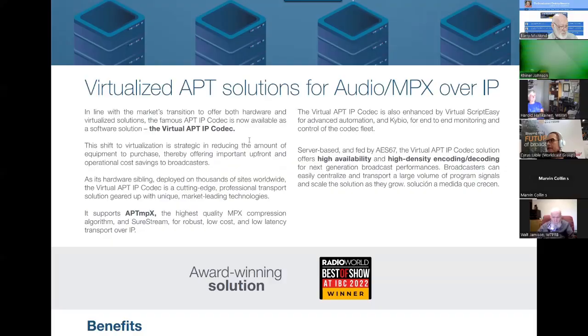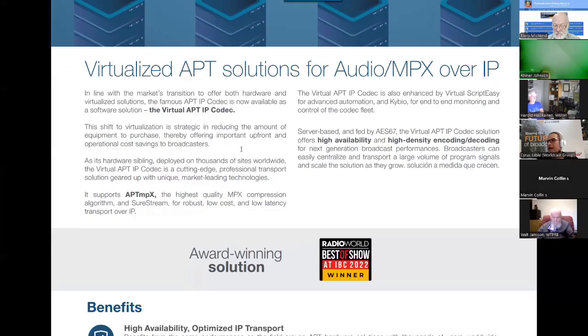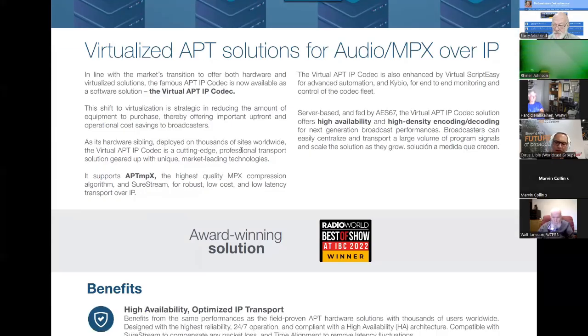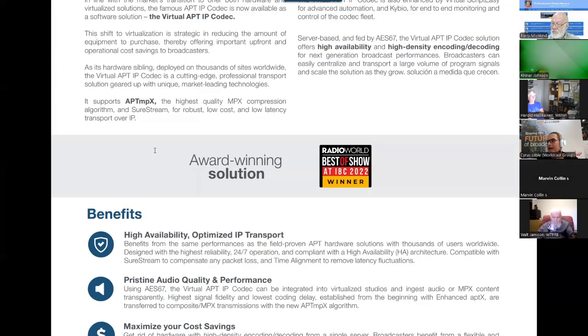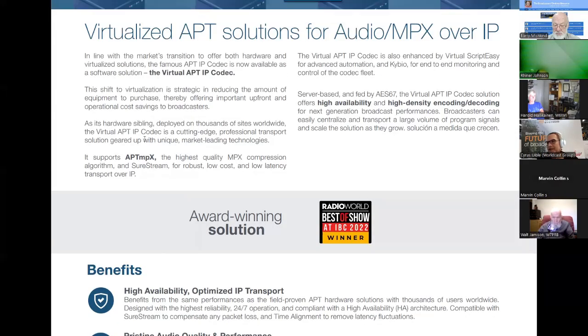Okay. So I'm going to assume that you guys are pretty well familiar with virtualized appliances and some of the benefits of that. Part of what we do is we're going to be featuring the fact that our virtual codecs are going to be supporting APT MPX. This is our compression for MPX that we believe is the best quality, especially in lower bitrate environments.